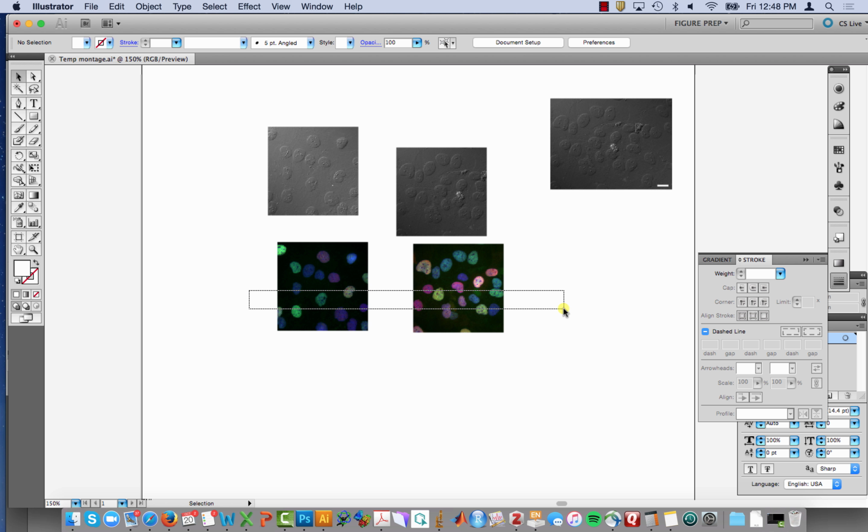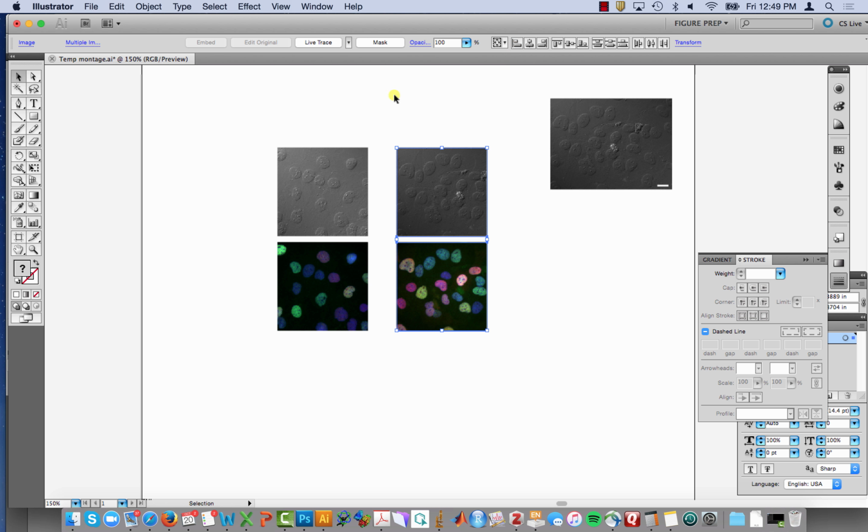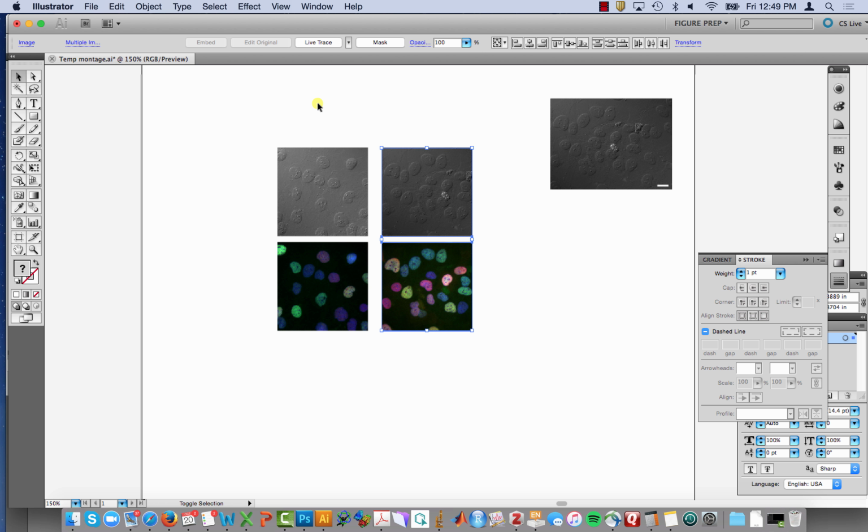But first, I want to get these aligned. So I'll use the alignment tool here. I'll vertically align these to the bottom. And then I'll vertically align these to the right. Vertically align these to the left. And then nudge these a little bit closer.